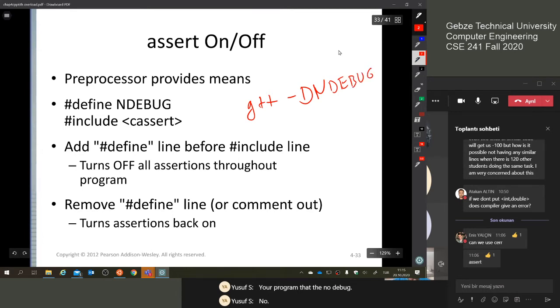Okay, if you define this flag, no debug, all the asserts will be gone. No asserts will be compiled, and your end user will not see any assertion statements. Of course, I am assuming here that your program is free of errors. So this is how you turn your asserts on and off.